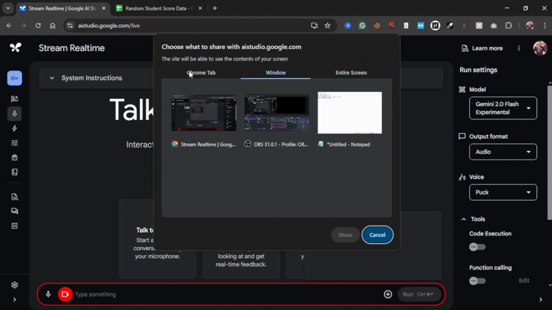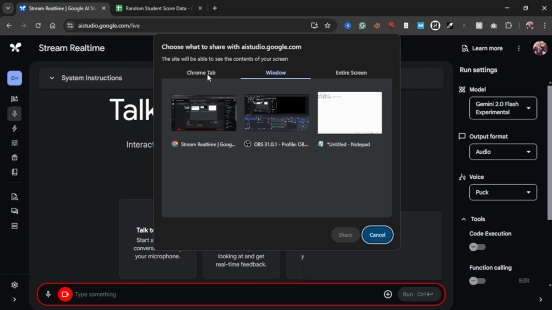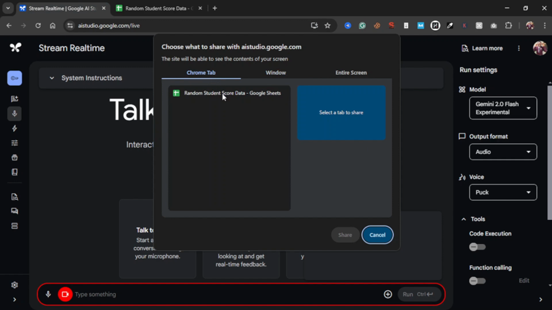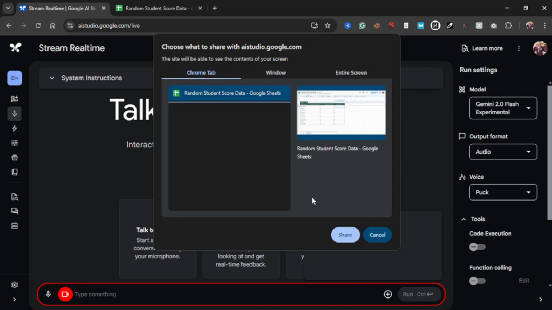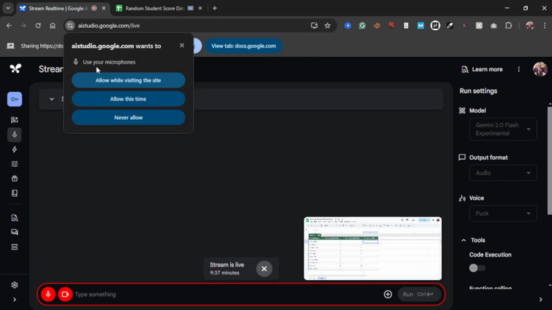But for this purpose, I want to do something on Google Sheets. I have some records here, so I'm just going to share a particular Chrome tab, and this is the tab. So I'm just going to select the tab and click on share. All right, so after sharing it, next we are going to give it access to our microphone, and once I allow it, whatever I say, I would start communicating with it. So let's just get on with this.